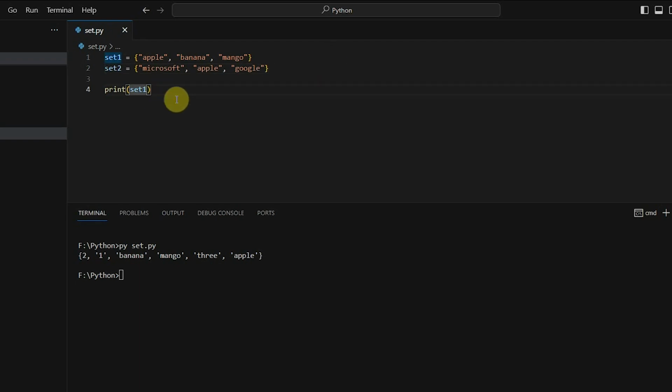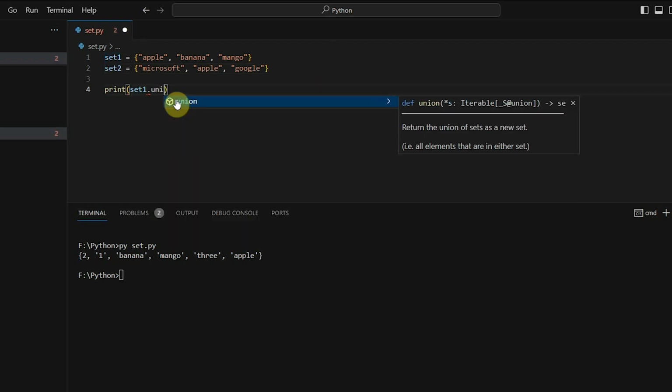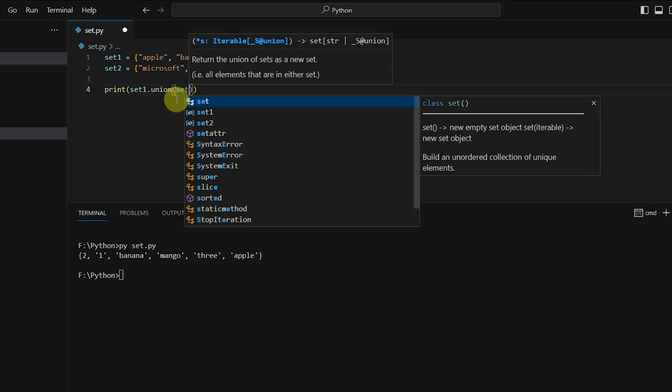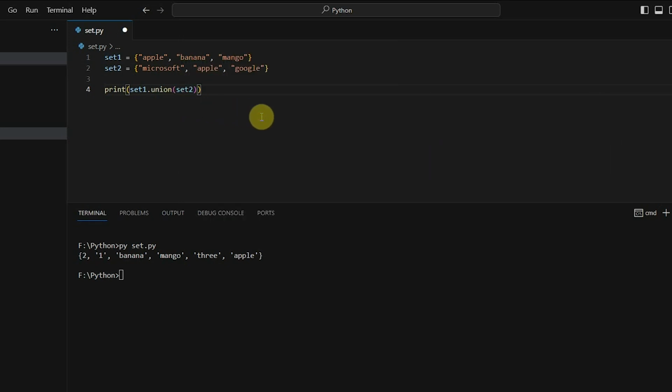Now, what if I say set1 dot union of set2? So if you remember your maths class, when we do a union, it will just combine these two sets and give another set wherein the common things are not repeated.